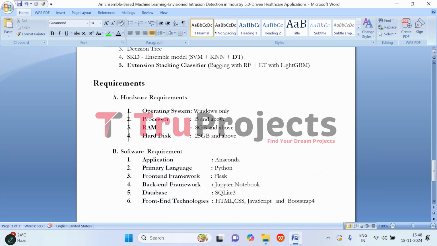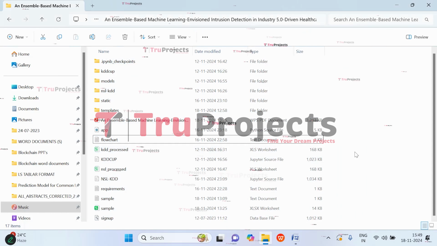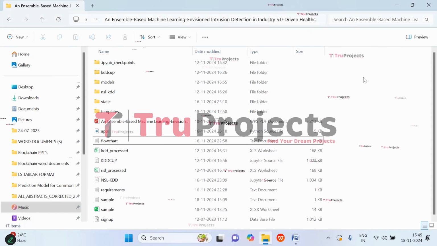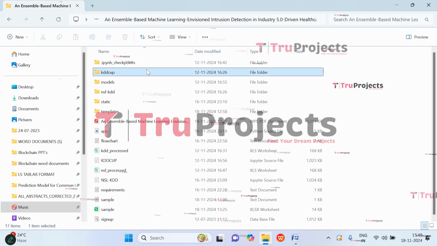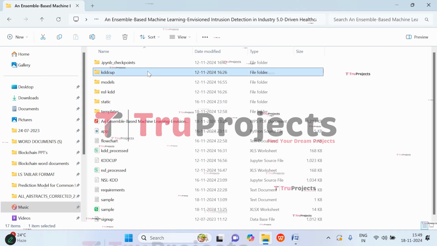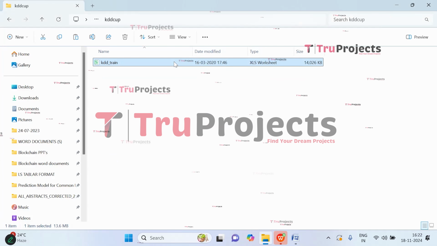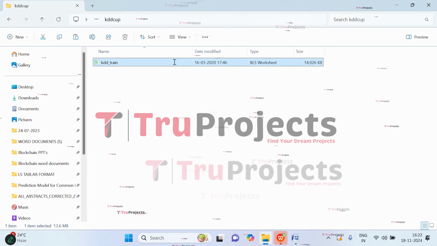Now let's execute. To execute, we need to open the code folder which contains source code files. So these are the source code files in the code folder of the project. Let us understand each of them and how they will be used in the project. Here in the KDD Cup dataset, we have the KDD Cup folder, which has the dataset that is used in the project. Let's open this KDD Cup folder. Here we have the KDD dataset. Let us open it.